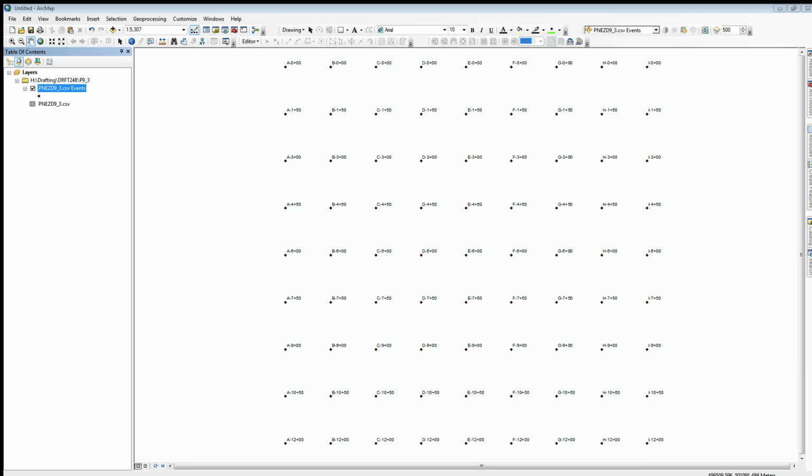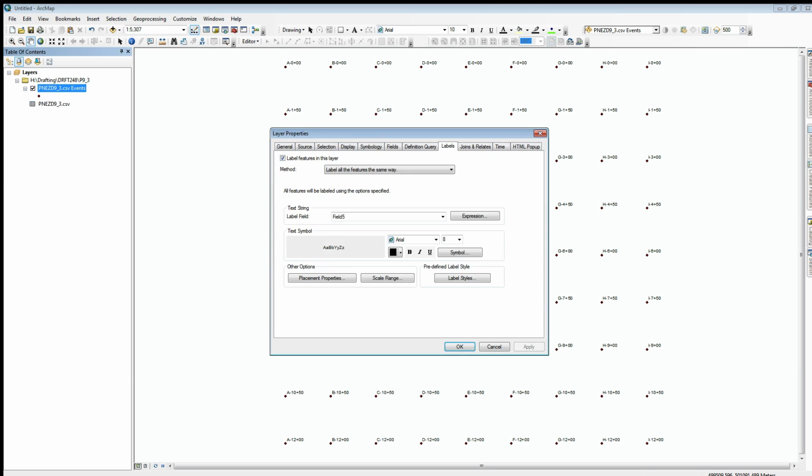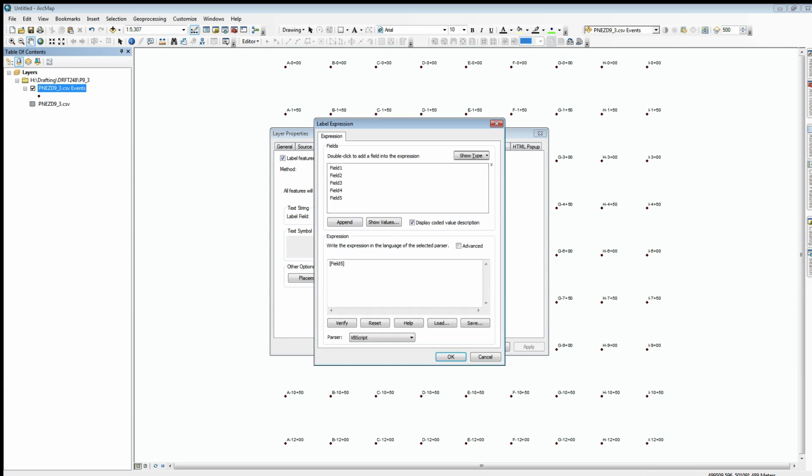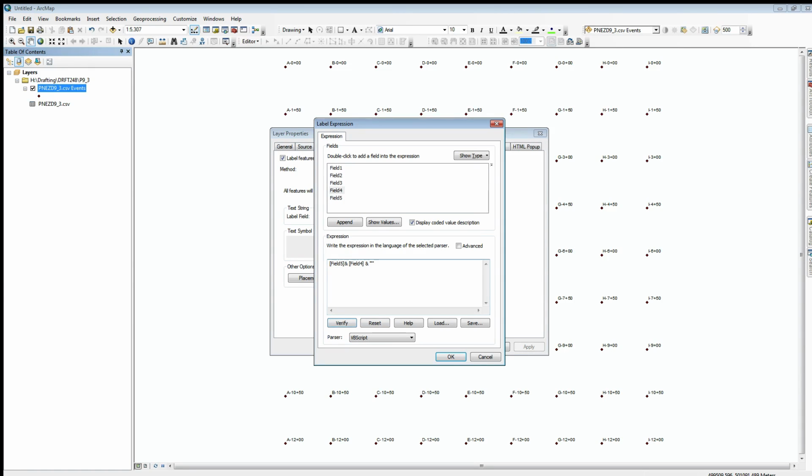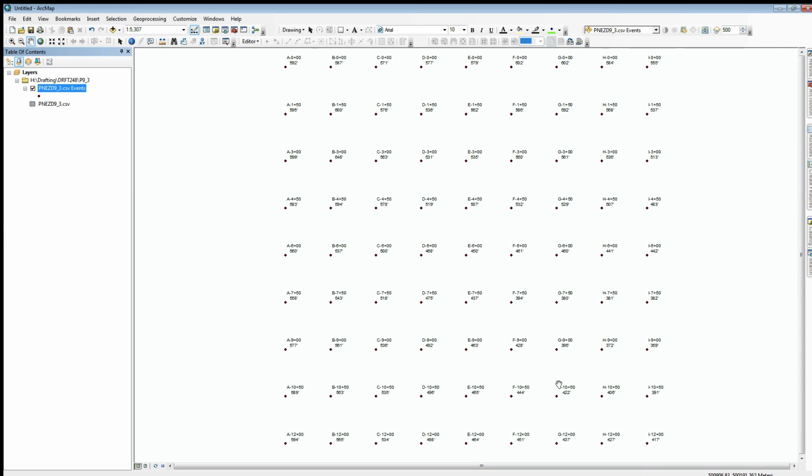I might want to even, as we did in AutoCAD, label and include the elevations. So I can put an ampersand and field 4, which was the elevation, and an ampersand, and I'll put a single quote and carriage return in here too. Let's verify that. Okay. So now I can check the elevations, and they all seem to check.